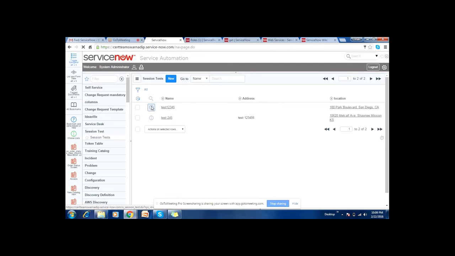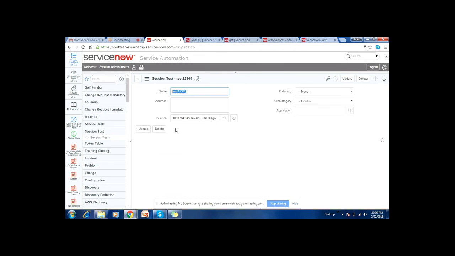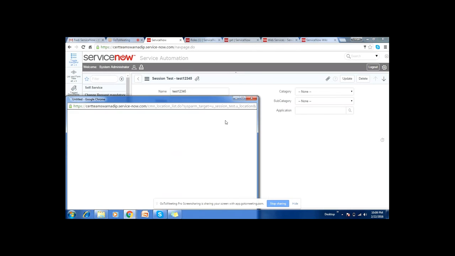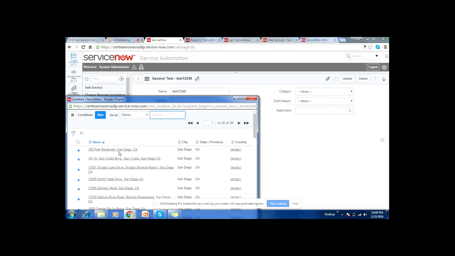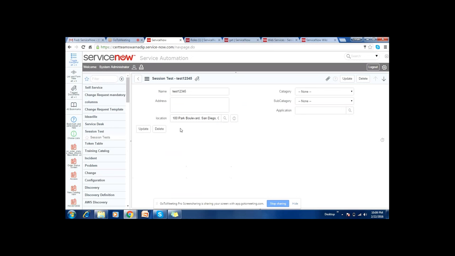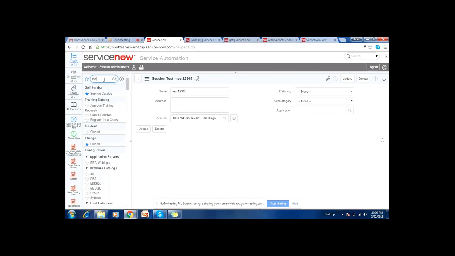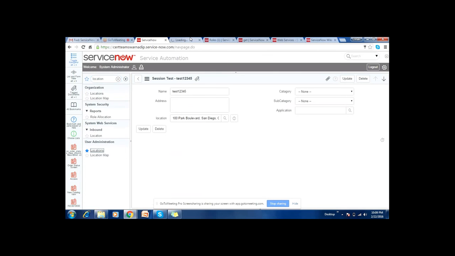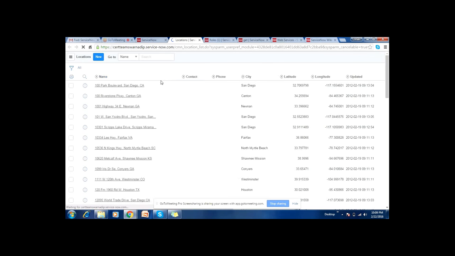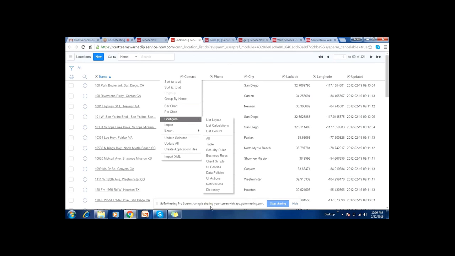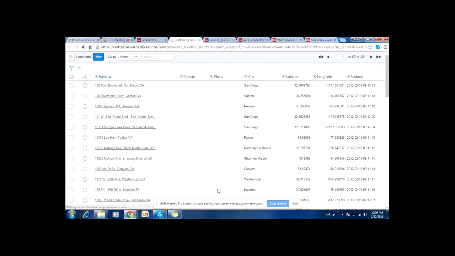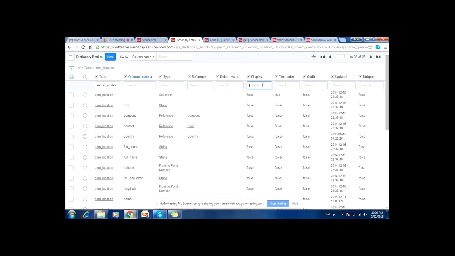Now this is our session test, right? We have location table here. As of now, it is displaying the name of the field. If I am selecting this, location name is displayed. We'll go on our location table, its configure dictionary. I think it does not have any display too, right? I will just have a look. Oh, it has name as display.